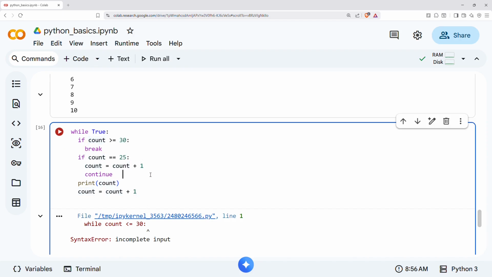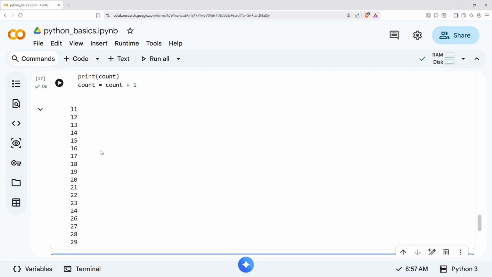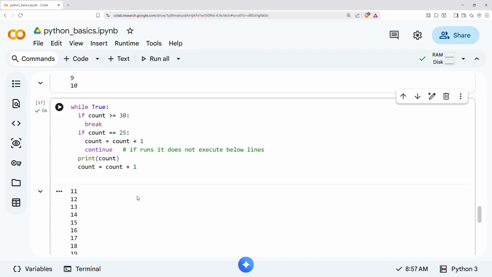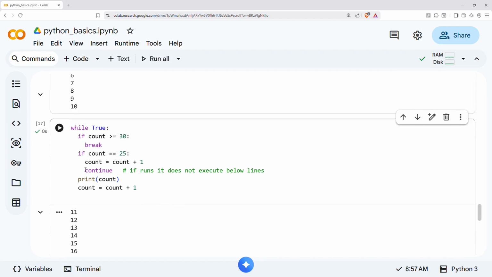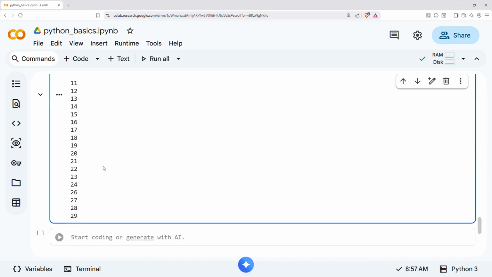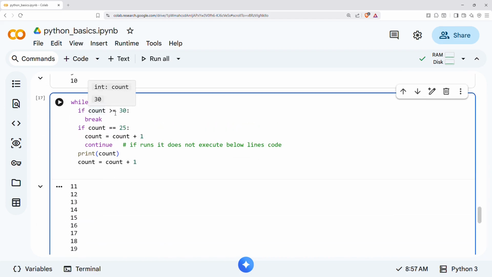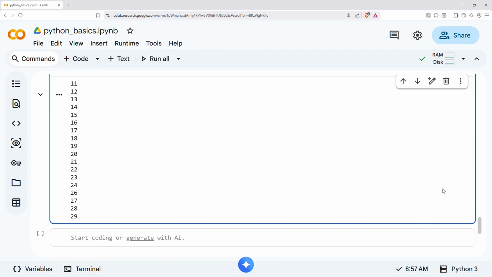So you can see there is no 25 here, because when it comes to 25, it skips the while loop's below lines of code. So it is greater than or equals to 30. So whenever it reaches 30, it directly exits. So 30 is not printed here.